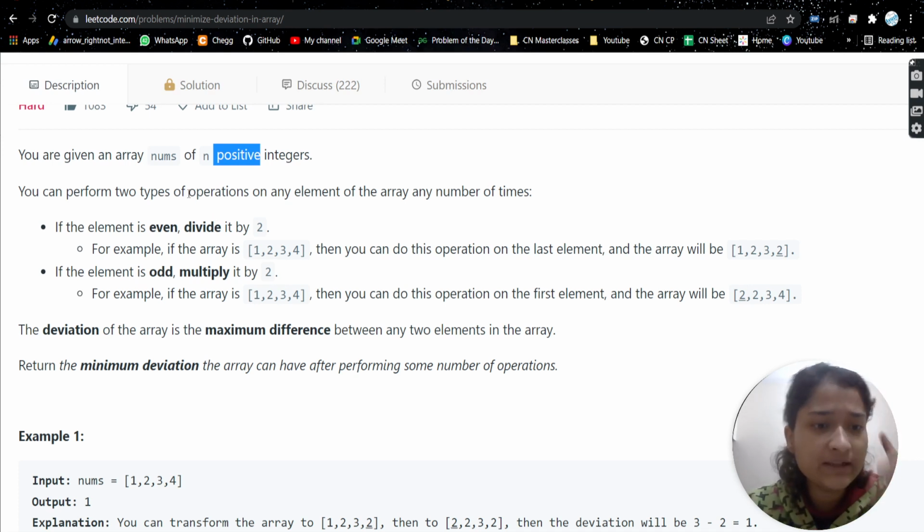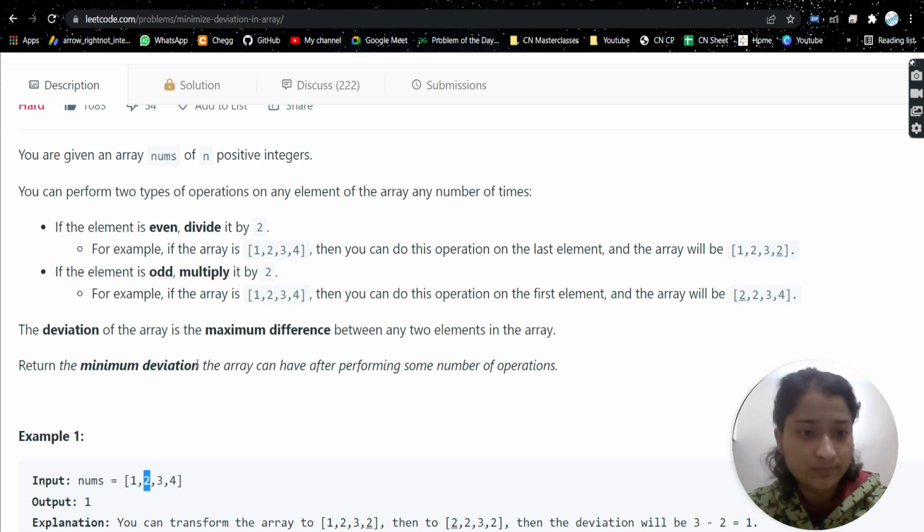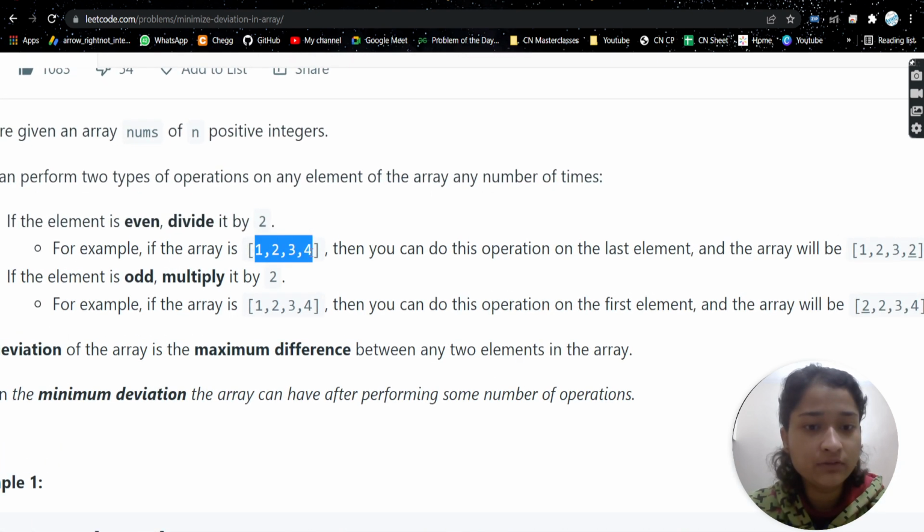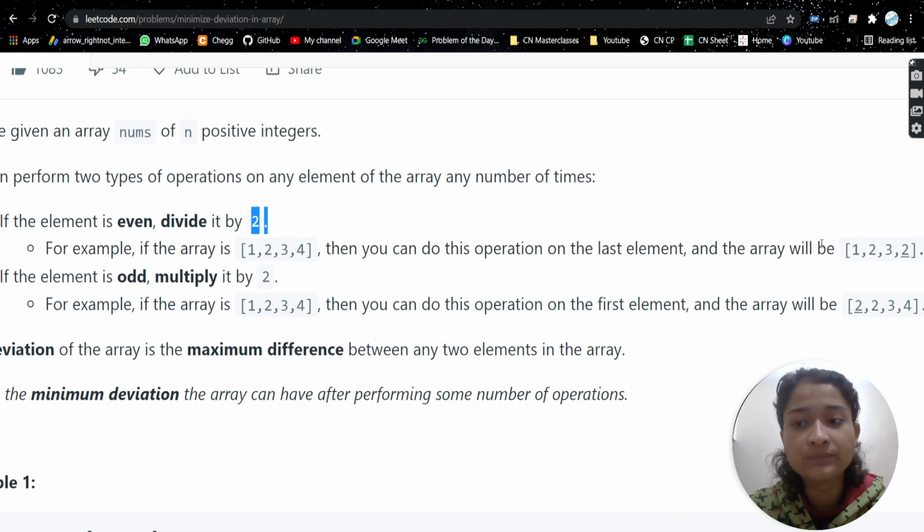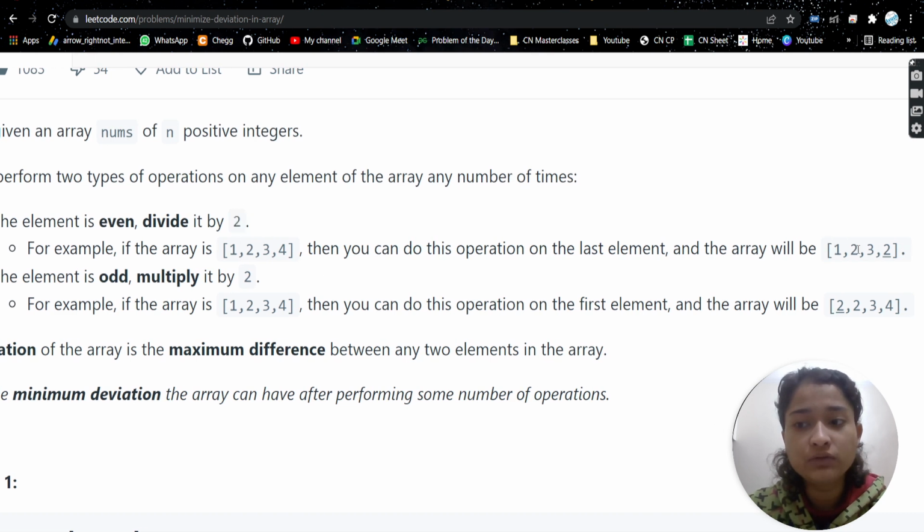If the element is even, we can divide it by 2. So 4 is even, 2 is even, we can divide by 2. For example, here the array is 1, 2, 3, 4. You can do this operation on the last element. The last element is 4, which is even, so we can divide it by 2. So 4 divided by 2 will be 2. So the array will change to, here 2 will come.